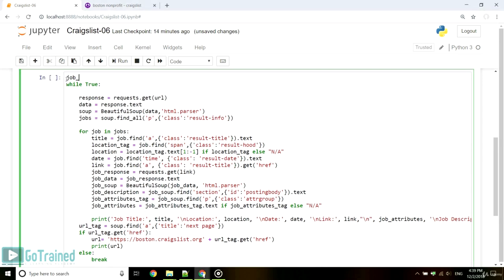You may also want to count the number of jobs if you like, so you can see the final code on the screen. Let's run it to see the output.